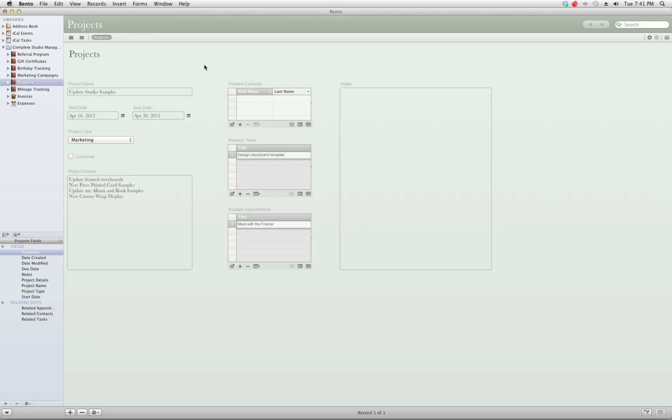Keep in mind, with marketing campaigns and projects, this is mainly about keeping you organized and on task. And in addition, it is about tracking things that you've done in the past to see how you might want to do them differently in the future. And with all of these campaigns or projects, you can tie them in to other contacts and tasks and appointments to just keep them connected or linked to each other if you feel that's necessary. And you're all set.